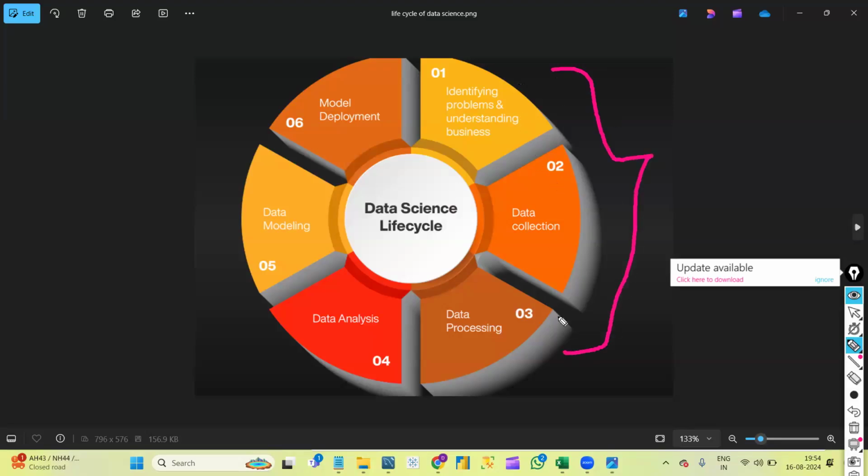the first step, second step, and half of the third step will be done by data engineers. Okay. Data engineers are the ones who will first understand the problem statement and the client's data. They will understand the client's database, what their requirements are, what their problems are, like that. And after understanding, they will collect the data.